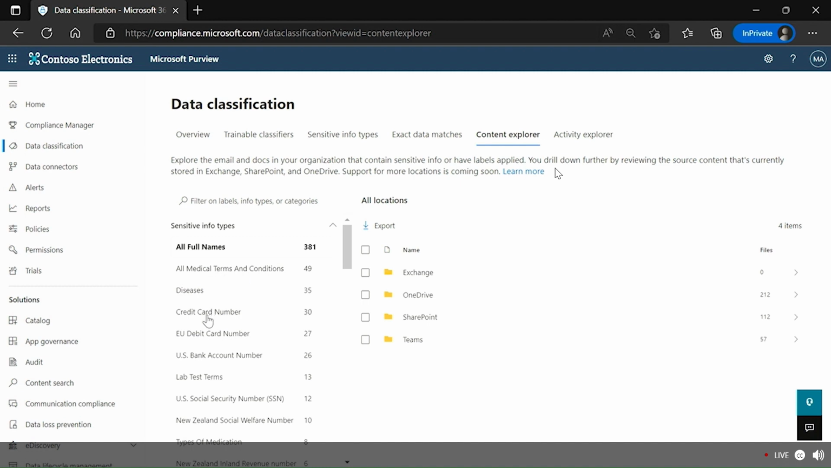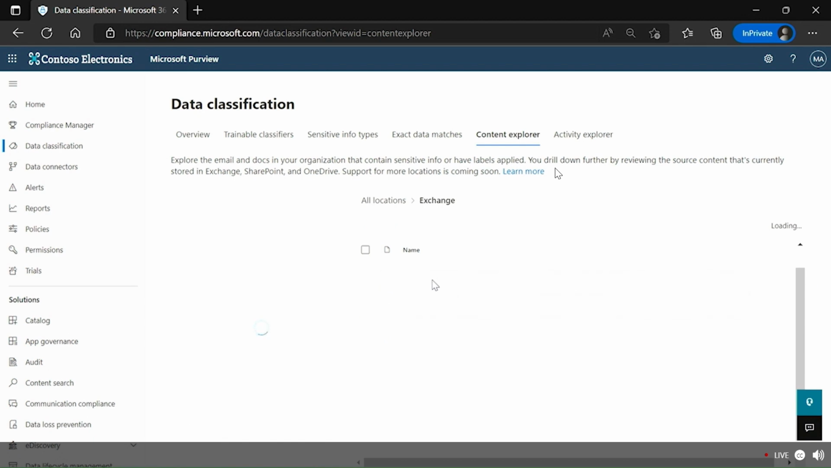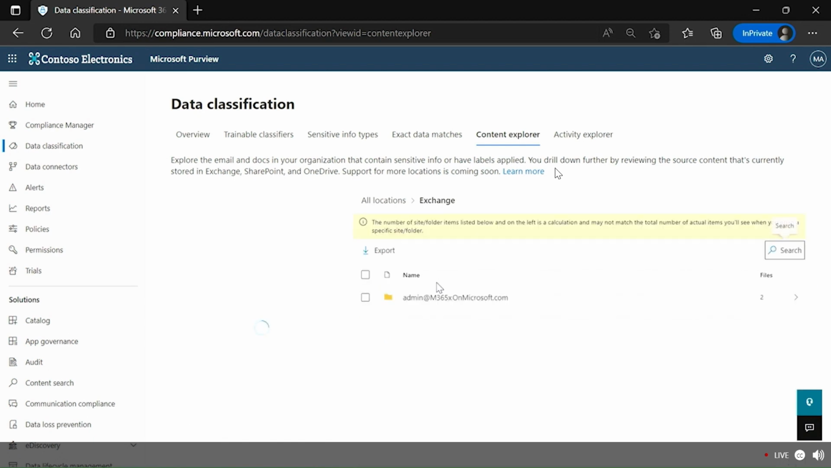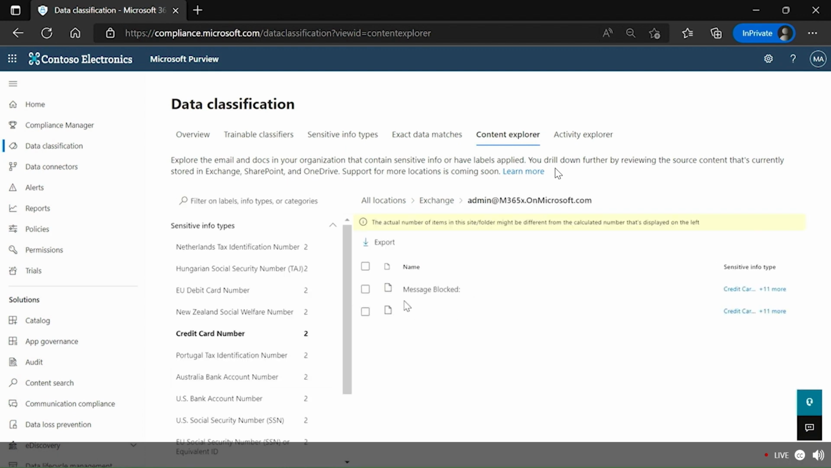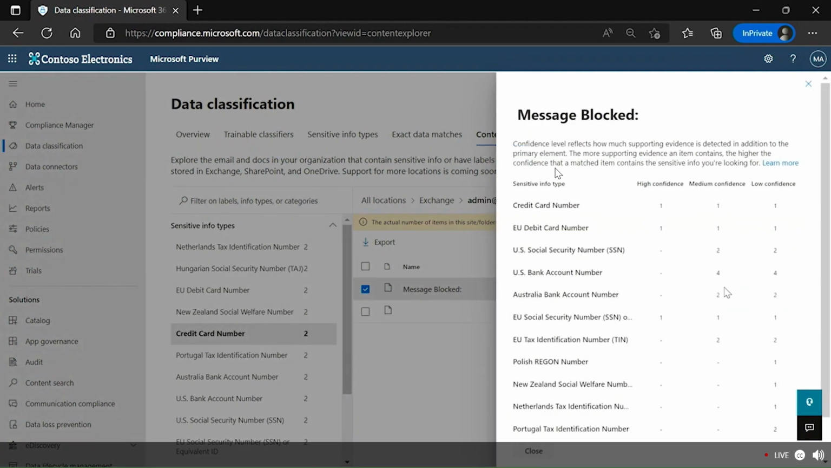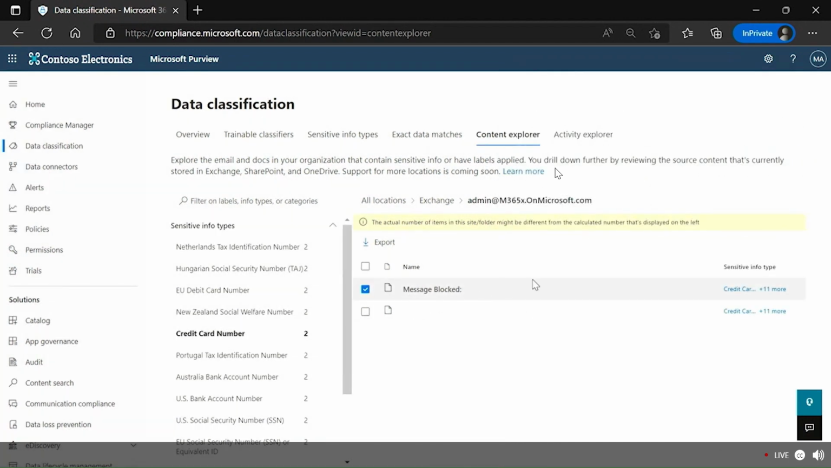Let's pick up credit card numbers. Again, sensitive information in my organization. You can see it shows me within Exchange there are 2 instances of this happening. So if I click onto that just to explore a little bit more of where this happened, I can see that this email account used the credit card details, and if I click onto that again just to find out more, I can see there was a message sent out from this user and it had information that was probably sensitive, and in this case it was blocked.